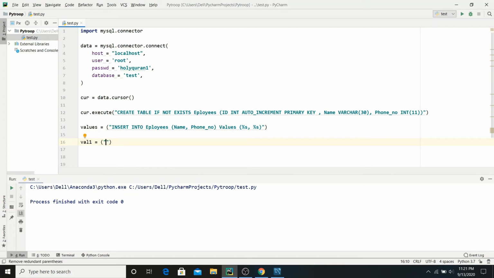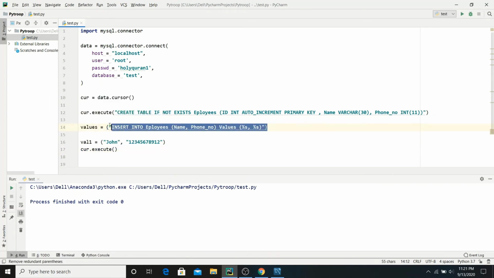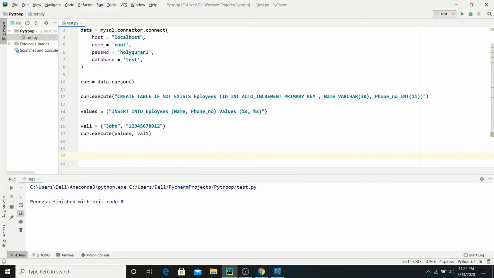Now val1 is equals to, let's say John comma phone number is, let's say whatever, for example this. And now we just have to execute this query. So cur.execute, and in the parentheses we have to pass first the query, which is values, and the second one val1, which is the actual values we have to insert in the table. So val1. Now just run the program. So okay, first we have to also commit.